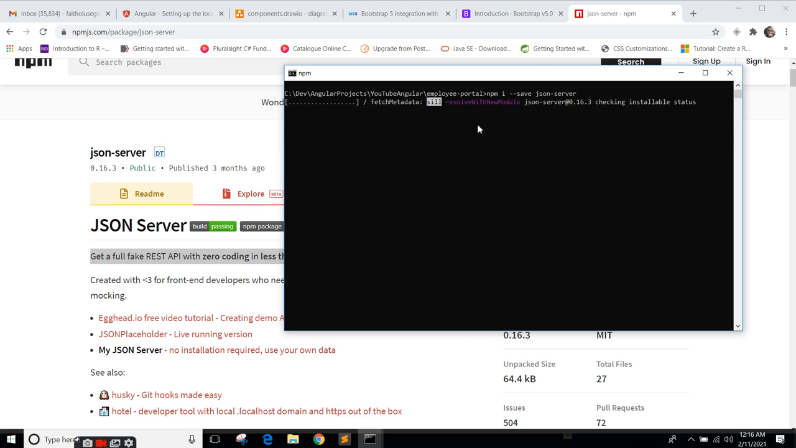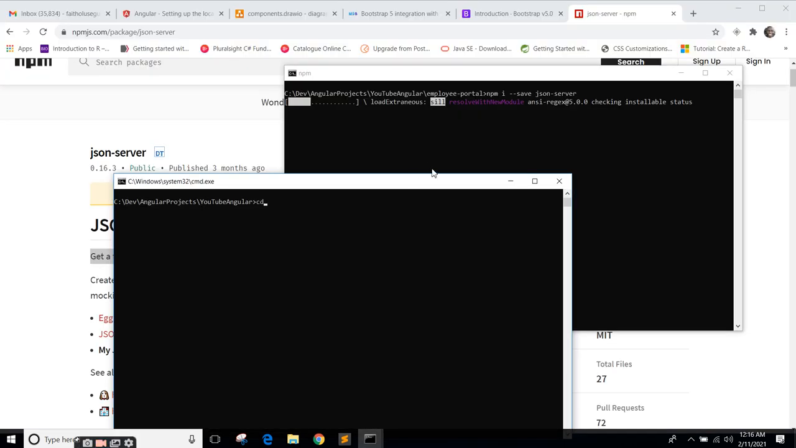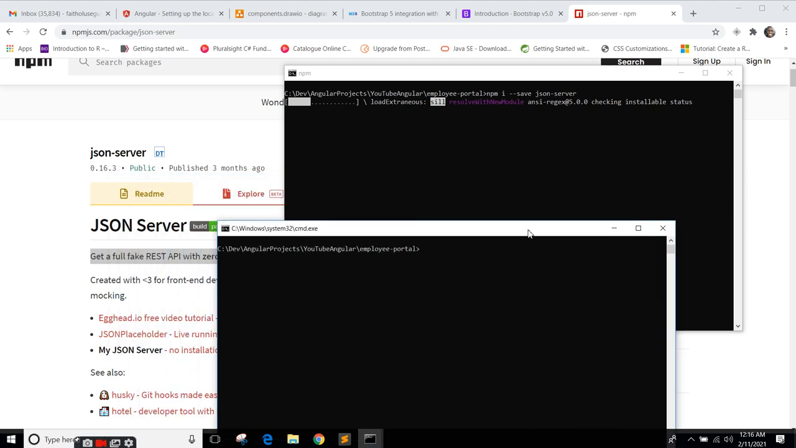After it installs JSON server, I'm going to set up a fake backend. Let me open the employee portal in Visual Studio Code for now.